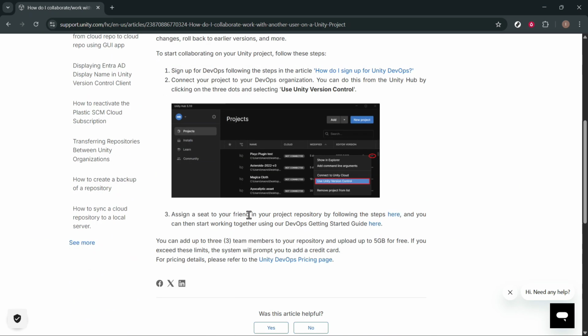Assign a seat to your friend in your project repository by following the steps, and you can then start working together using the DevOps Getting Started guide.